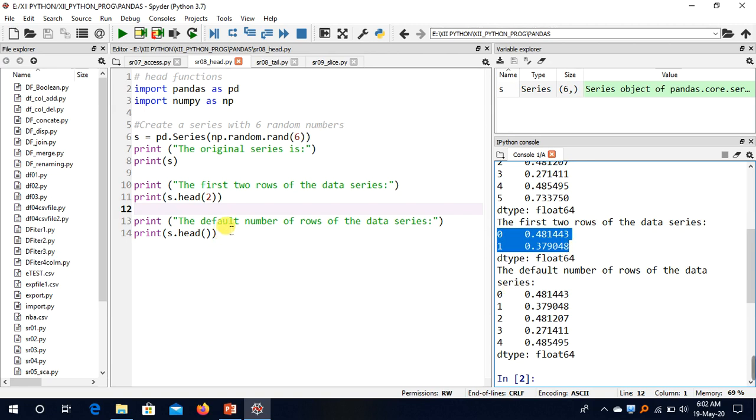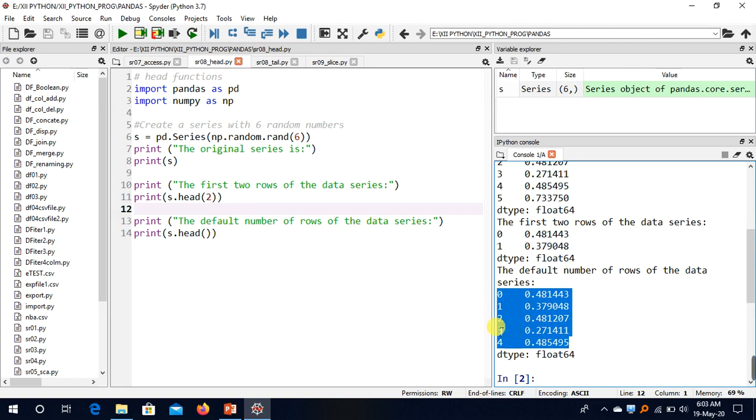Then in the second case, the message comes the default number of rows of the data series, and the statement given below is print s dot head without any argument. Without any arguments, how many values is it going to take? 5. But if there are only 4, it will show only 4. If there are 5 or more, it will take the first 5. So here come the first 5 values, 0 to 4. So the head function, I hope it is clear.